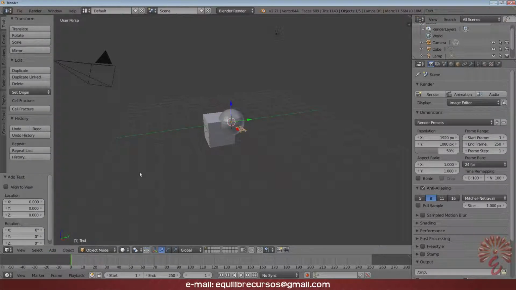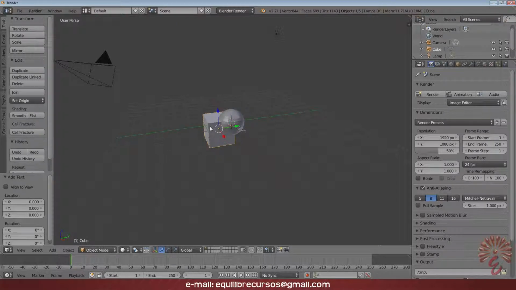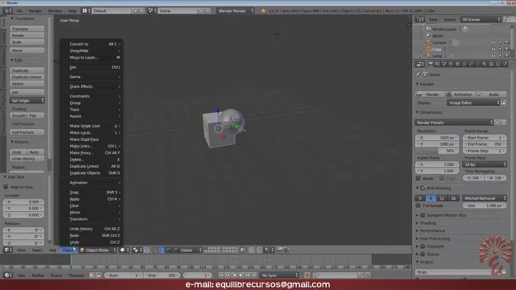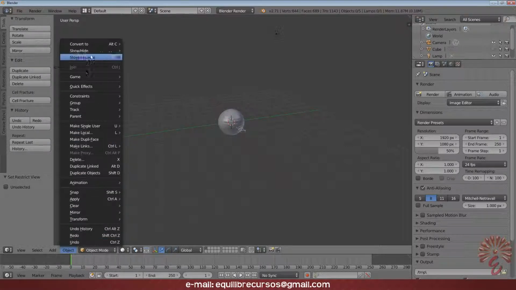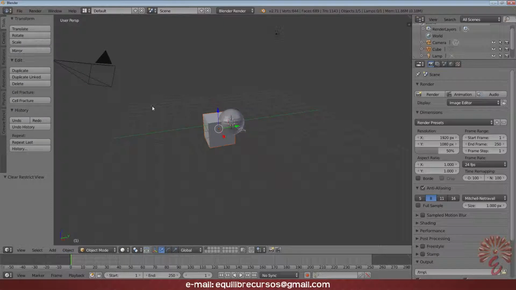In Object, we have several options to manipulate our objects. For example, I can hide this cube, selecting Object, Show Hide, Hide Selected. I can expose the cube again, selecting Object, Show Hide, Show Hidden. We will take a look in the other options in the header in the future.